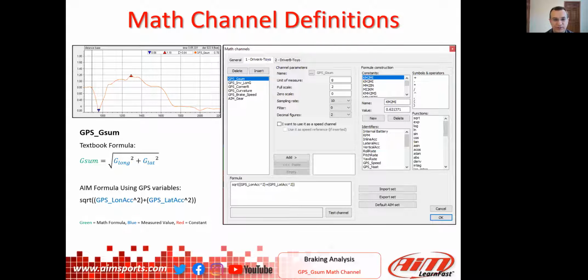Something else we've done, as feedback from the last session last week, on these math channel pages is to add in the screenshot from the math channels window in analysis. Not only does that help you see where the formula goes into the math channels from where we're viewing it here on the screen, but it also shows you what I'm doing for scaling and units. So our first math channel that we're going to talk about here is GPS GSUM.